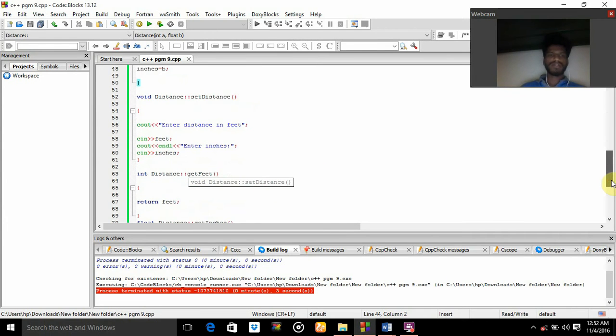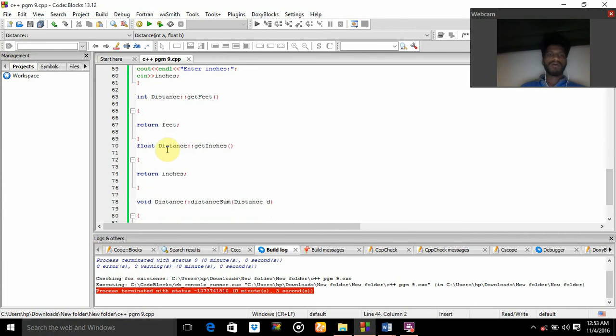And for setting the distance, I created a void distance scope resolution operator and set distance as a member function. I created statements as cout enter the distance in feet, so it will read the input in feet, and also enter the inches, so the input will be in inches. And for getting the distance I created an int data type for distance scope operator get feet, returning feet, and also a float data type as distance scope operator get inches.